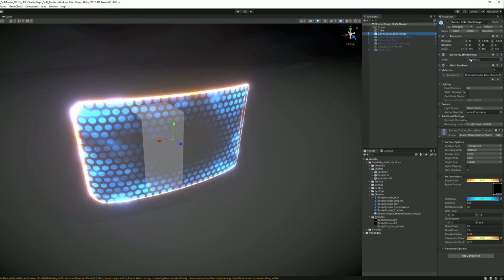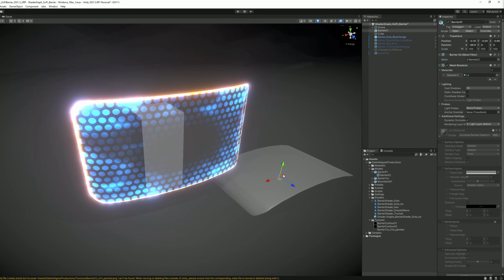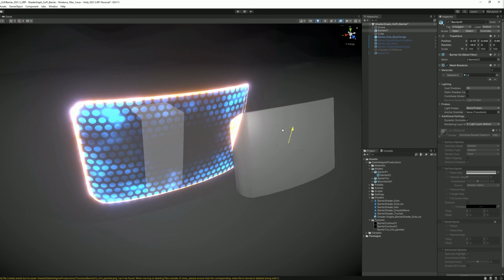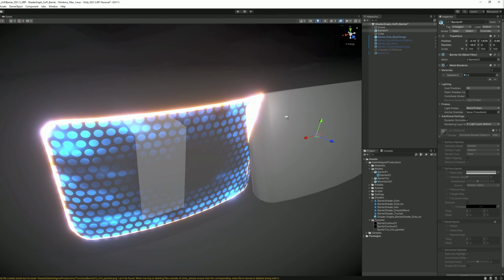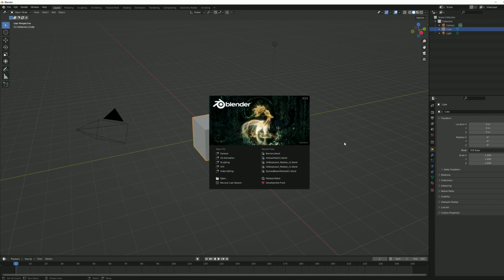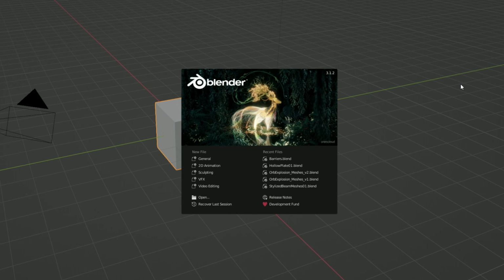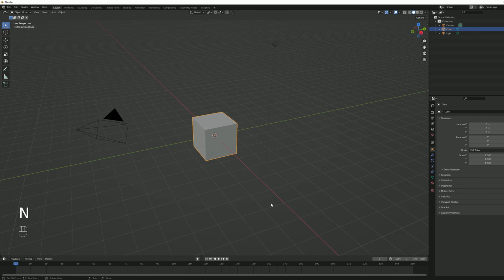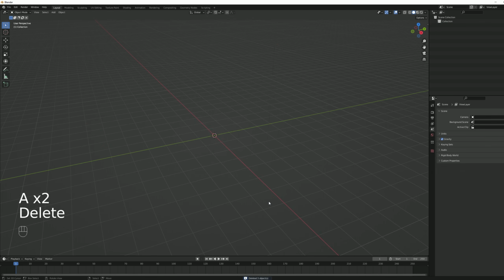And a very important part of this effect is a mesh, a proper 3D object as this one, so we can apply our shader to. And to create this 3D object we are going to use Blender because it's free and it's easy to pick up. I am using Blender 3.1.2, and the first thing we can do is select everything with A and press delete so we can have a clean scene.